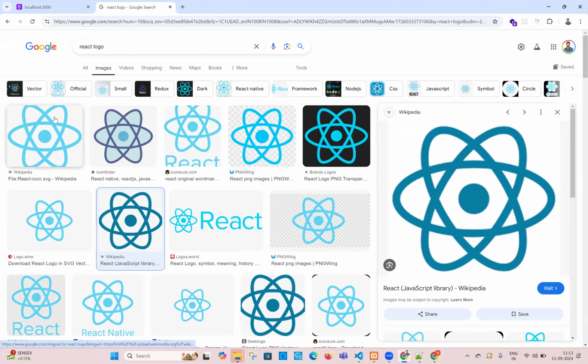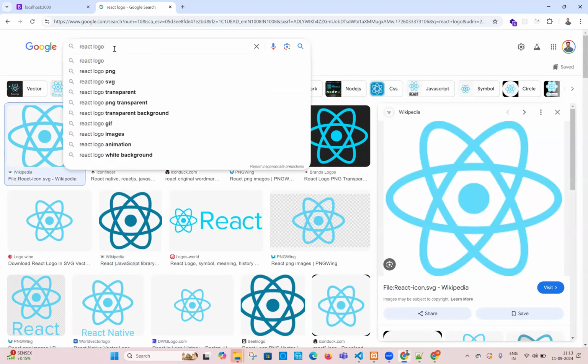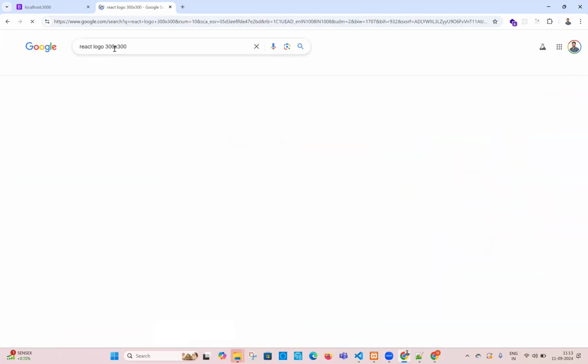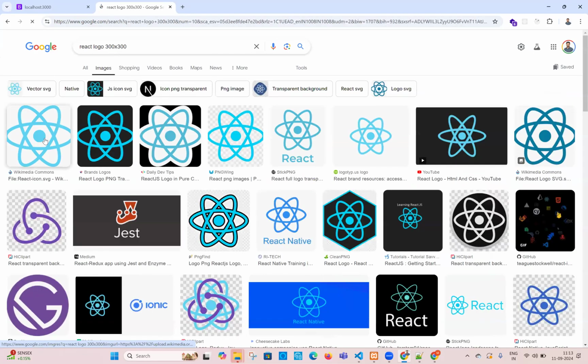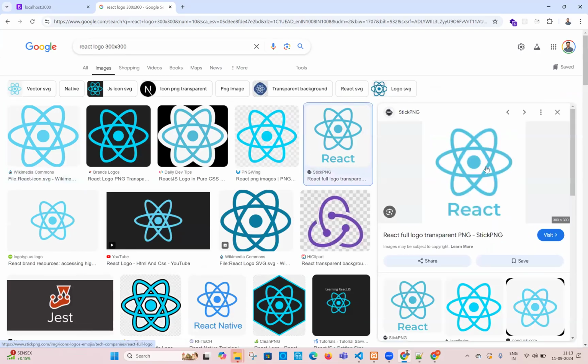So if we click this, what is the size of the logos? Logo sizes are very big. I don't want that. This is going to be 300 by 300. I want to search for this: React logo 300 by 300. Click on it and you see the size. What is the size? This is very big. Maybe this is 300 by 300.